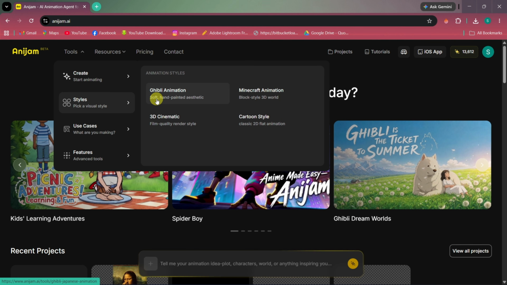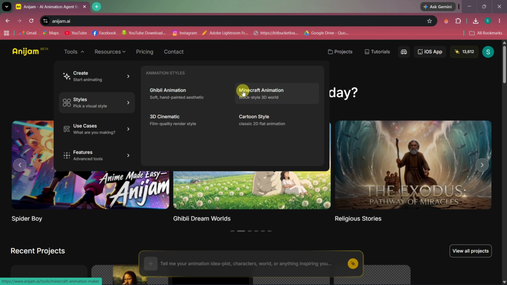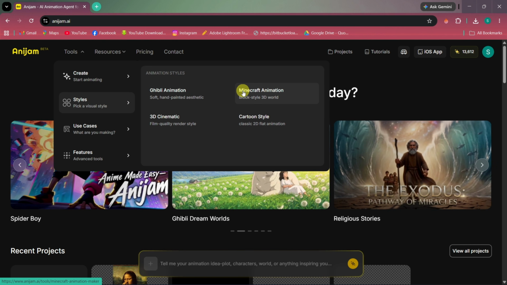And on top of all those input methods, you also get a dedicated style picker where you choose the visual aesthetic of your animation. The options include Ghibli animation, that soft, hand-drawn, cinematic look. Minecraft animation, blocky, fun, perfect for gaming content. 3D cinematic animation, polished, high production, movie-quality output. And cartoon-style animation, clean, expressive, great for educational or family content. So regardless of the kind of content you make, there's a style in here that fits your brand.